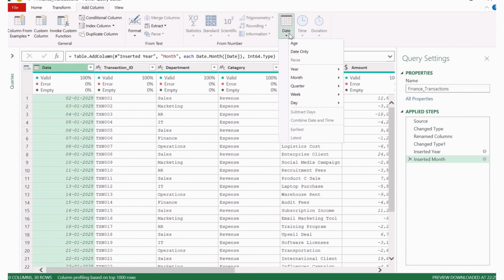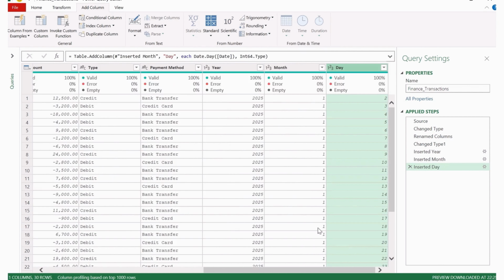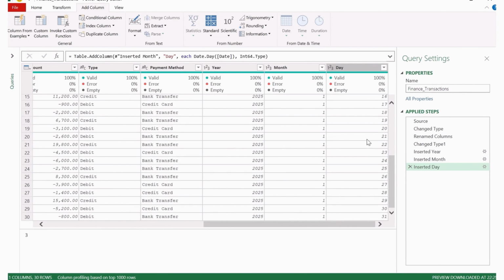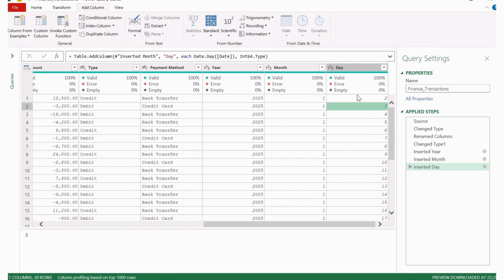Cool. So once it is done, if you want to show it day wise, you can do it day wise as well. So this is what the day wise data will look like. Year wise data: executives think in years, not in rows. So always show your data year wise if you have it.